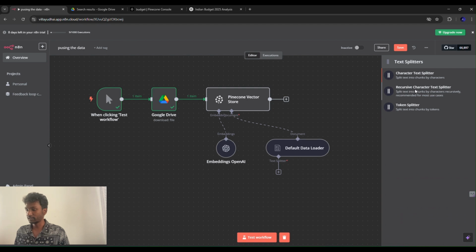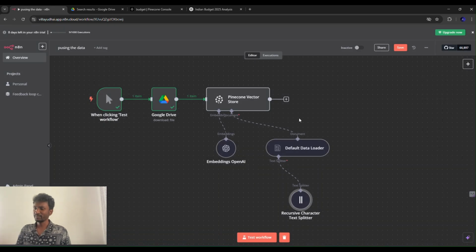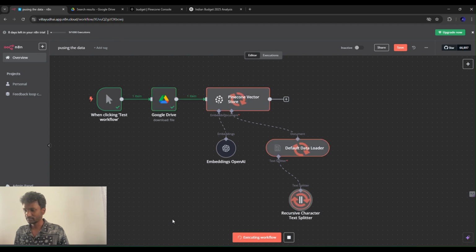Now we go to add the text splitter. We have to choose the recursive character text splitter. The chunk size is 1,000. Chunk size is nothing but the amount of characters that it is analyzing at a single point of time. Let it be 1,000. It's a small PDF, so it's fine. Let's test the workflow.